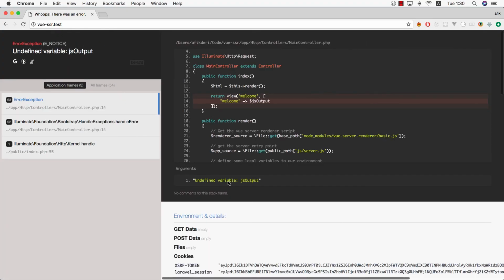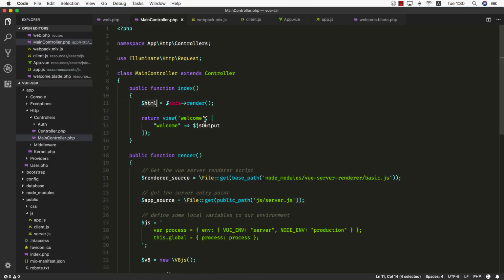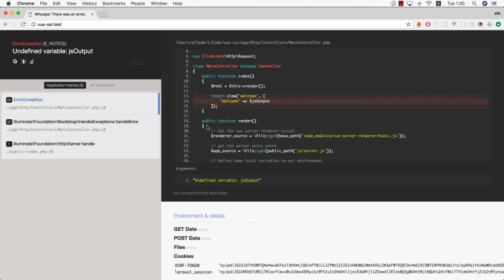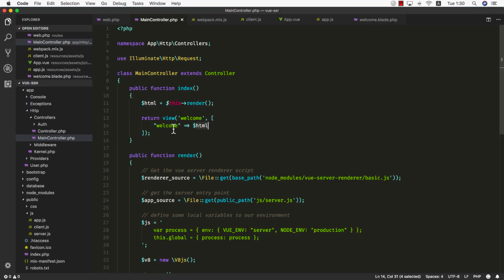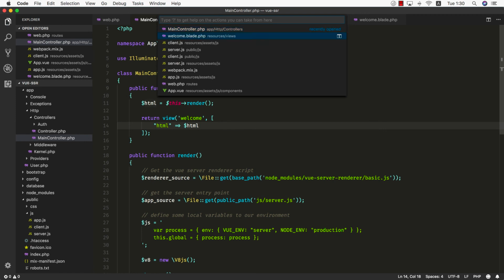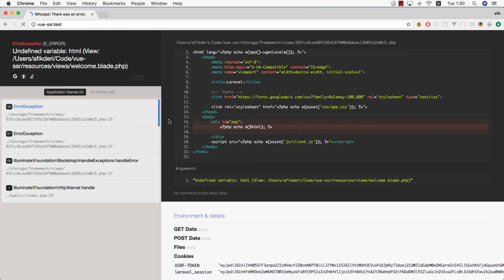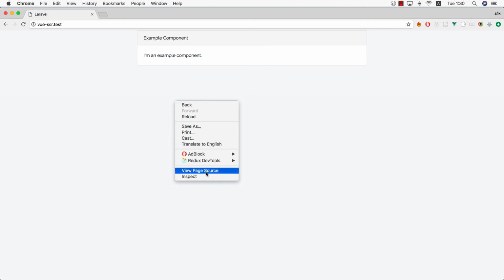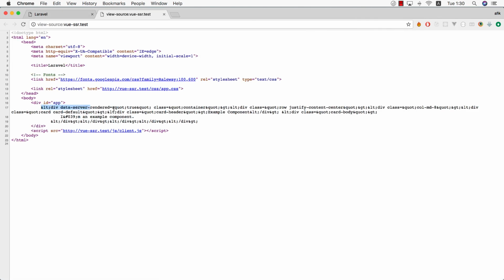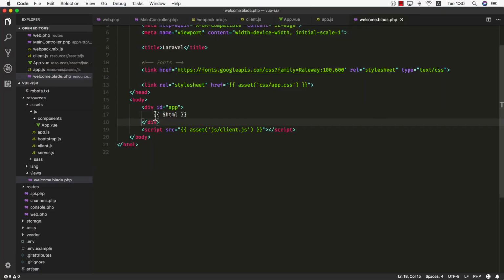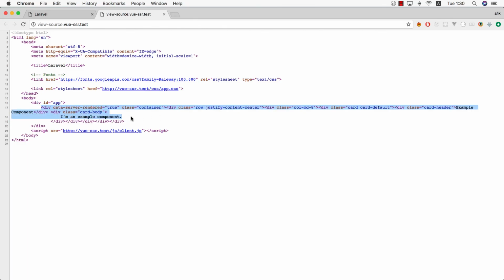Refresh, and undefined variable JS output, right? Because we've changed it to HTML. Okay, now will it work? Right, we need to call this one HTML. Go back into welcome. Yeah, HTML here. Refresh, and now it works. Let's view the page source, and as you can see, it looks like escaped HTML. So all we need to do to fix it is go back into our blade file and change those to two exclamation marks, and refresh again, and now we get HTML.